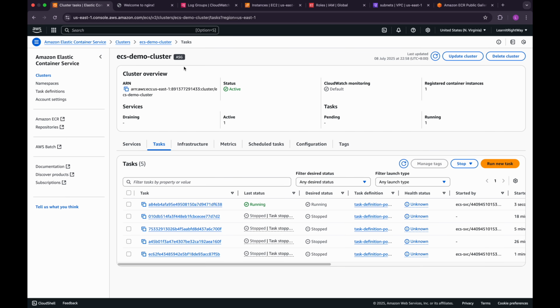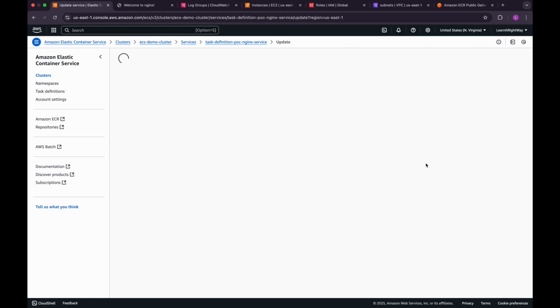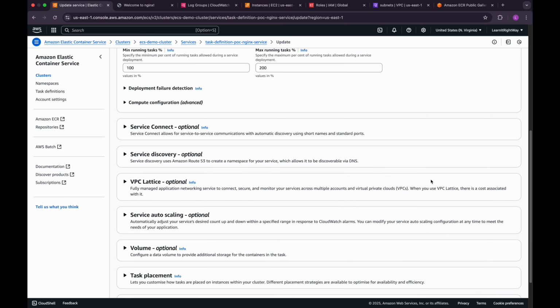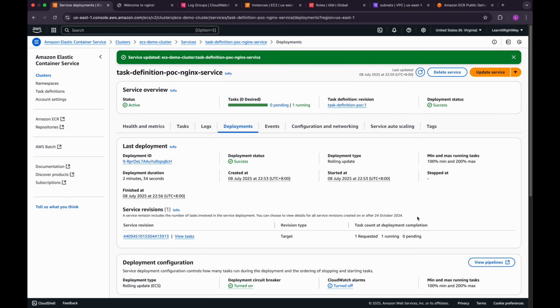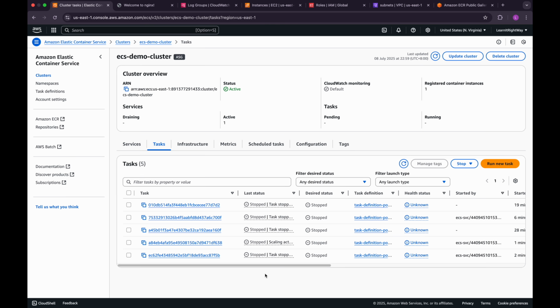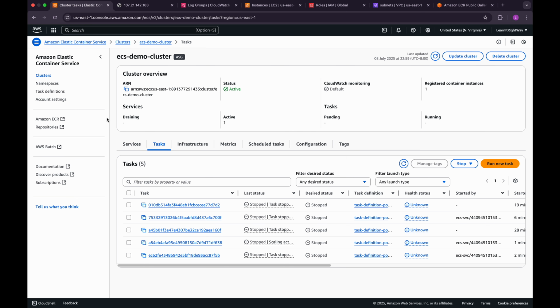Now let's take a look at how to stop ECS from automatically spinning up tasks again. To do this, head over to the Service tab, select your service, and click Update. Scroll down to the Deployment Configuration section and set the desired task count to 0. Save your changes. Once saved, you'll notice the running task has stopped, and the Nginx home page is no longer accessible, because no tasks are running anymore. And that's it for ECS services.